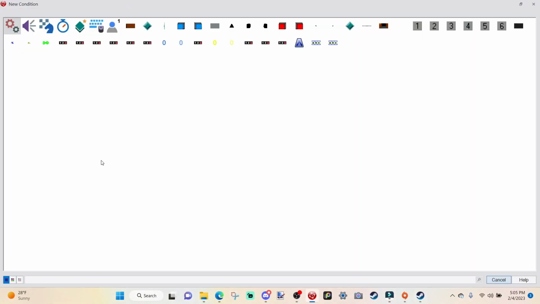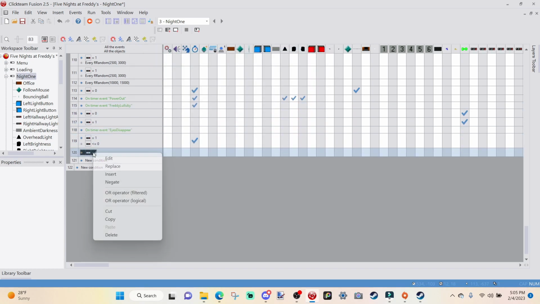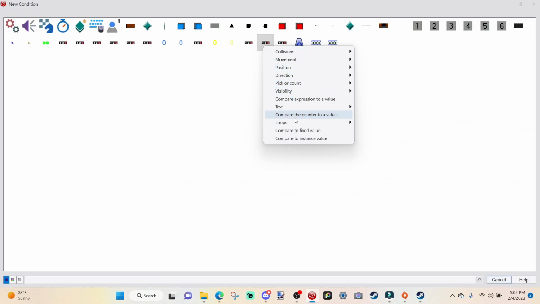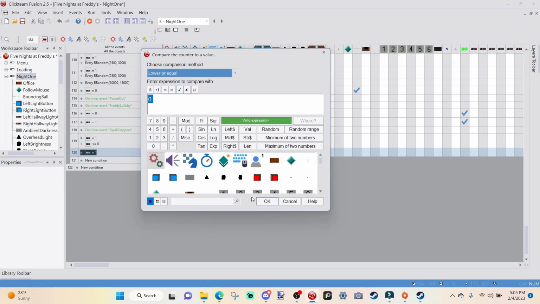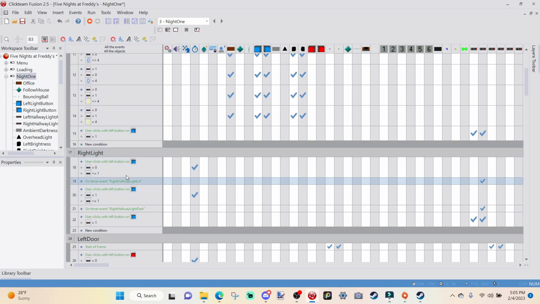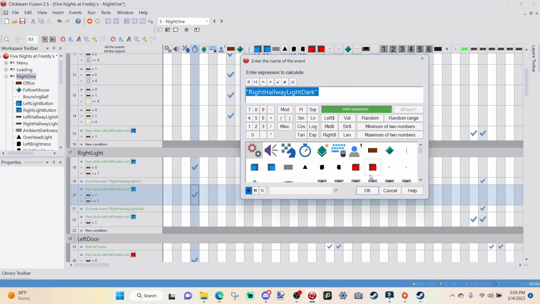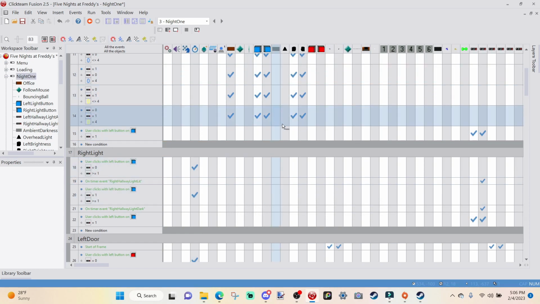So then, go over to new condition, go over to right hallway light activation now, compare the counter value. When it is equal to 1, right click, insert, power, compare the counter value. When it is lower or equal than 0, you want to scroll right back up to where your right hallway light is turned off. So when I go over to my right light and I say, user clicks on right button while the hallway light is on, it says right hallway light dark, and obviously it sets the counter to 0. We want to right click, edit, and copy this code down because it's automatically going to do the work for us since we already set it up.